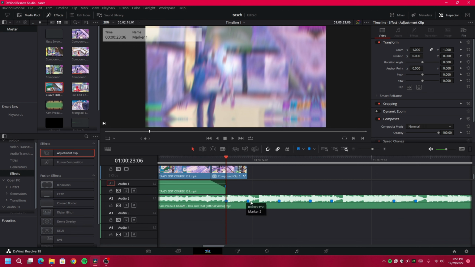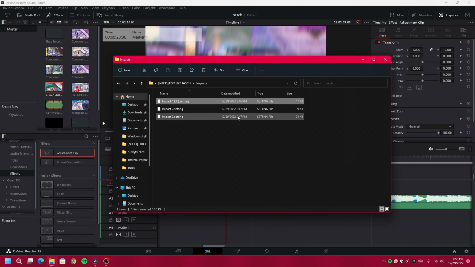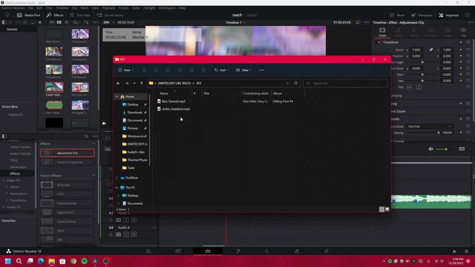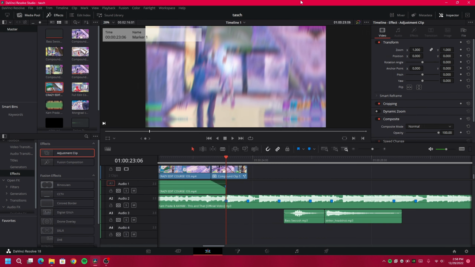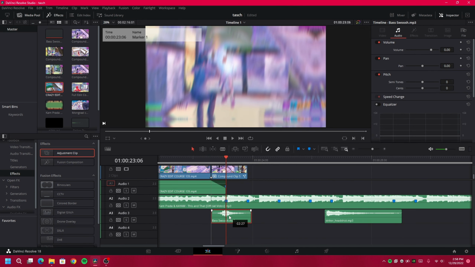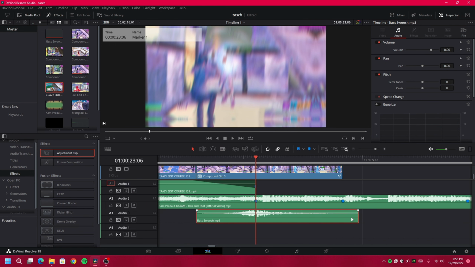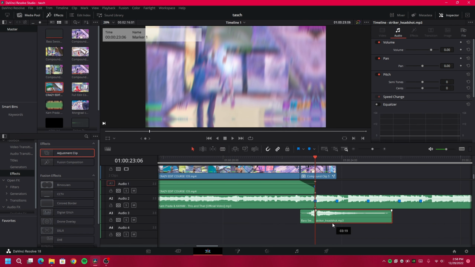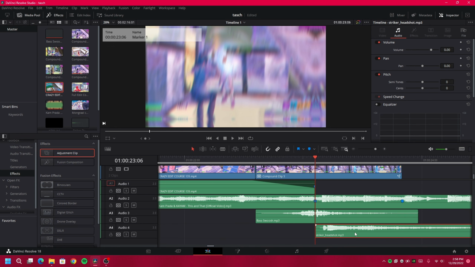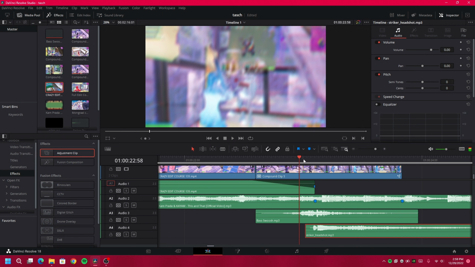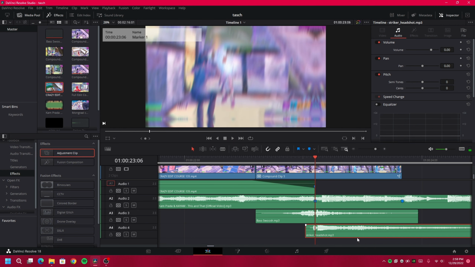Now for the sound effects, I'm just gonna be using these two sounds from my presets folder. What you have to do is just drag them into your timeline and line them up with your kill. So the bass switch is gonna go like that, and this one is gonna go like this. Yeah, it sounds pretty good, but it's kind of too loud in my opinion, so I'm just gonna put this to something like -8, like that.